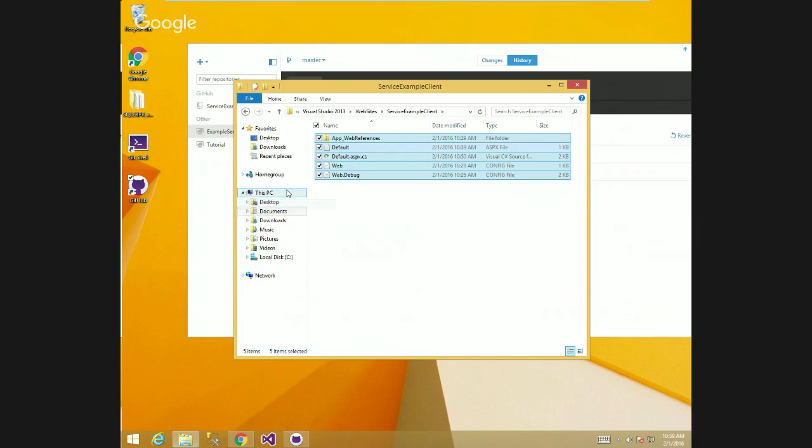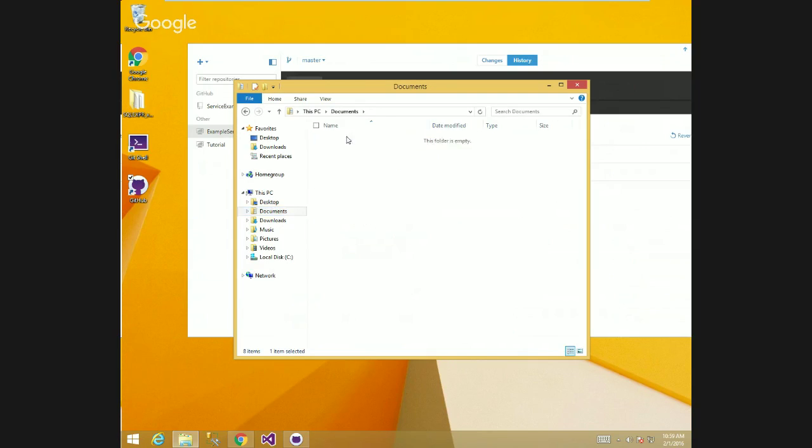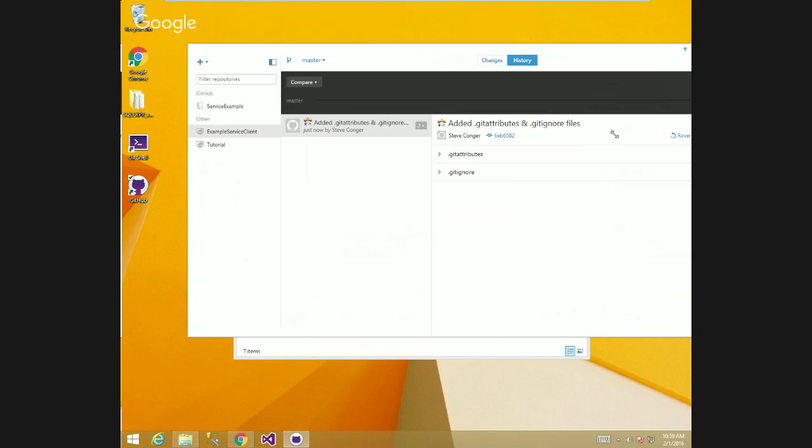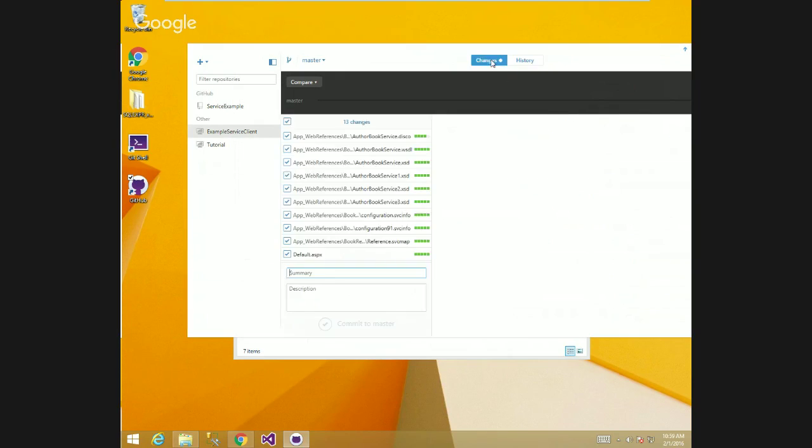So I think I copied it. Go back to GitHub, service client, paste. Come here and go to changes, do a commit. Again, you can put whatever makes sense to you here.